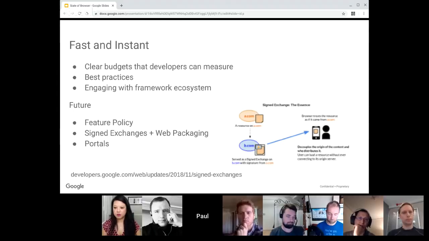And then signed exchanges, web packaging, and portals are three technologies designed to help you distribute your content on a CDN, but have the origin model still stay the same. So that you can have poll.kinlan.me hosted on a CDN and distributed via someone like Twitter, Bing, maybe Google, or other services. But the origin model is still secure, and the security and privacy models are still intact that you'd expect from your modern site.